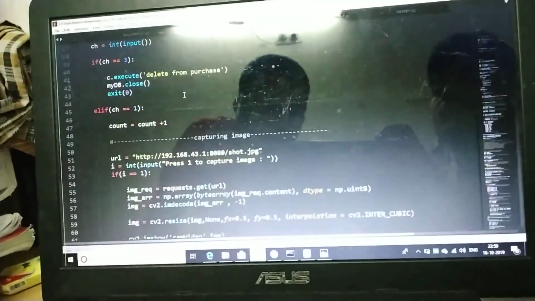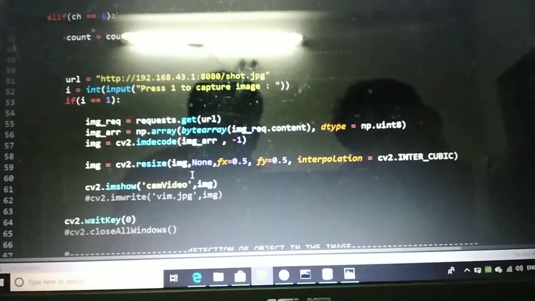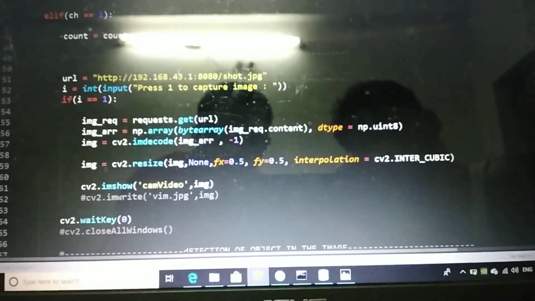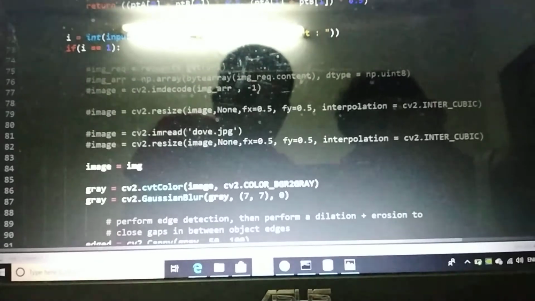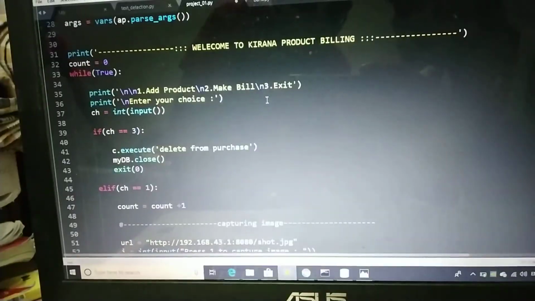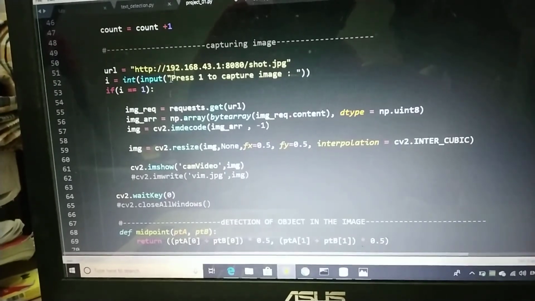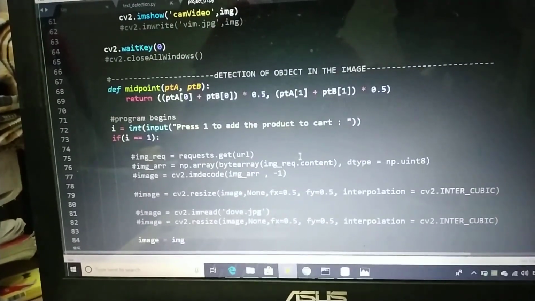So this is the code, and this particular section is used to extract an image from my mobile camera, and this section is used for detecting the object in the image, that is the ROI, and we'll be telling you in brief later. So this particular section includes the capturing of the image from my mobile camera.